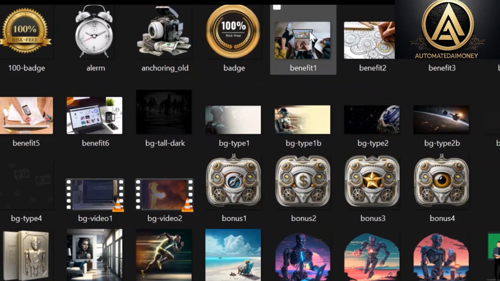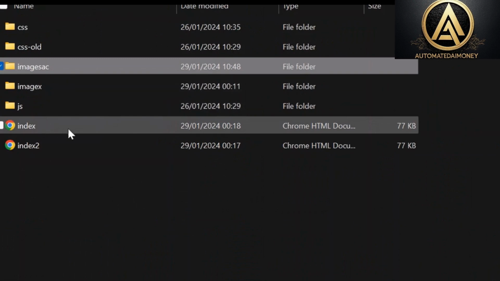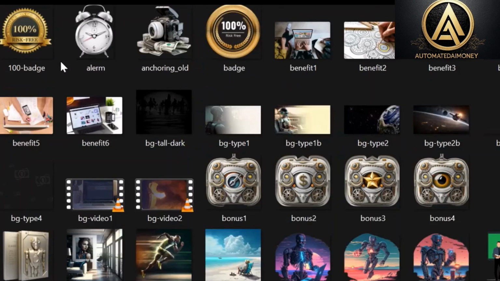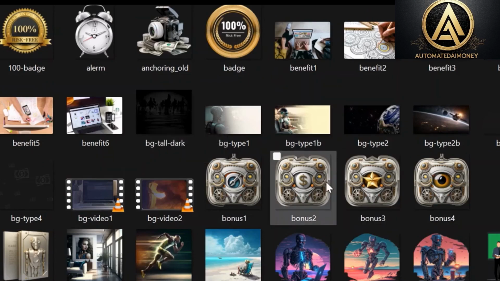And we can do this for all of these images. So if you go into this folder, Images AC, and you just open up your index page and then open this up and start to look through the images, you will see very quickly what images tally with what you're looking at on the page, and you can just go in and change these. And this is the quickest way to make changes.